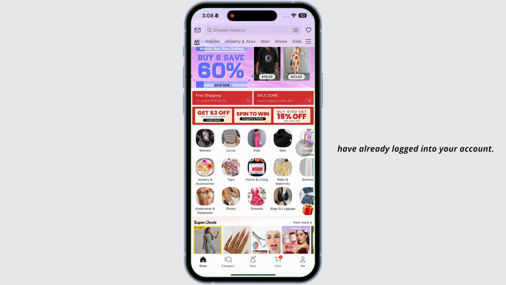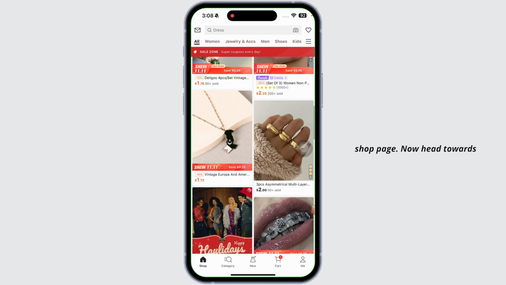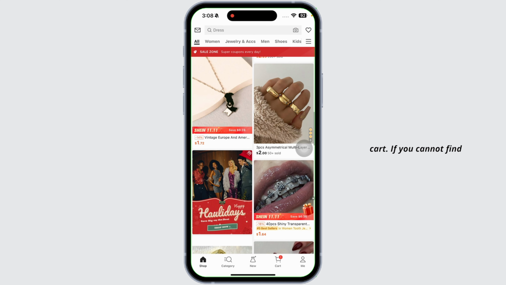How to add items to cart on Shein. Let's get started. Launch your Shein app. Make sure you have already logged into your account. You'll land on the shop page. Now head towards the item that you want to add to the cart.